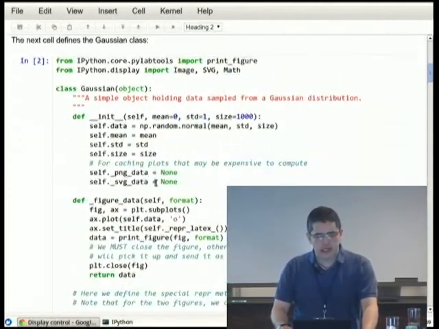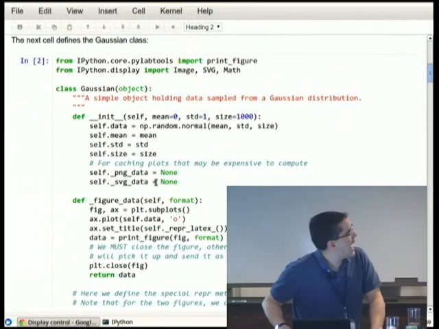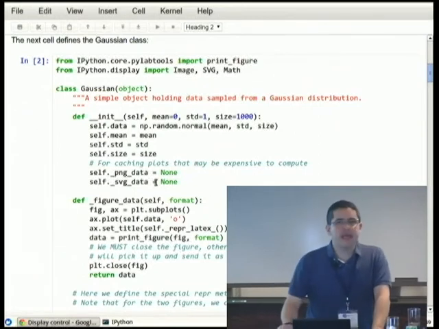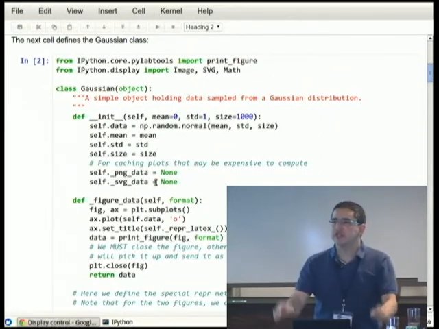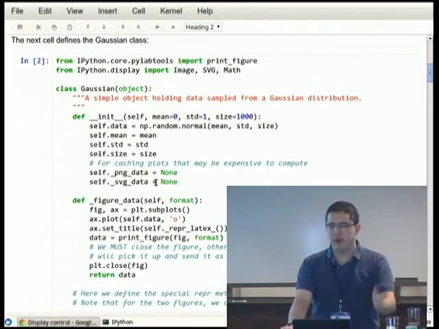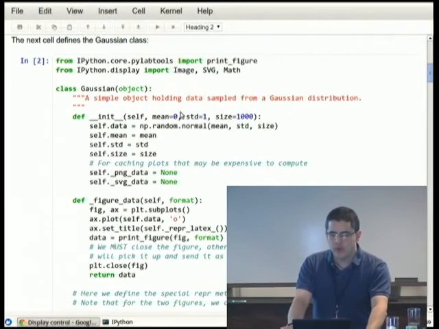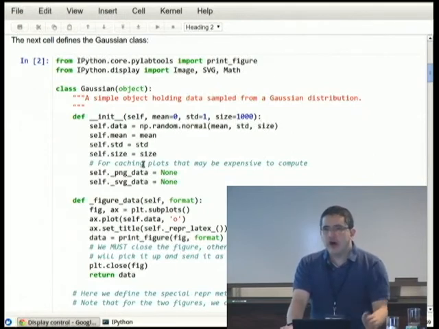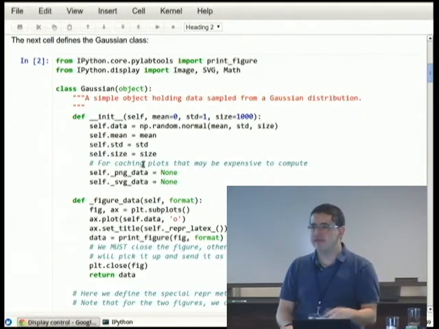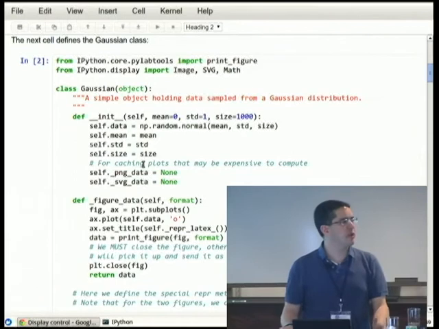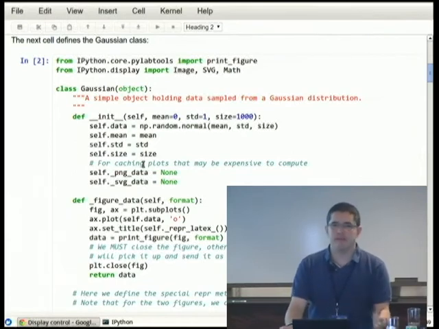Let me show you quickly an example of how this works. I'm making a Gaussian object, which is simply a Gaussian distribution from NumPy. It samples a Gaussian distribution with a given mean and variance and a number of items, but it has a PNG representation, an HTML representation, and an SVG representation, and it has a histogram property, which represents itself as the histogram plot, okay?